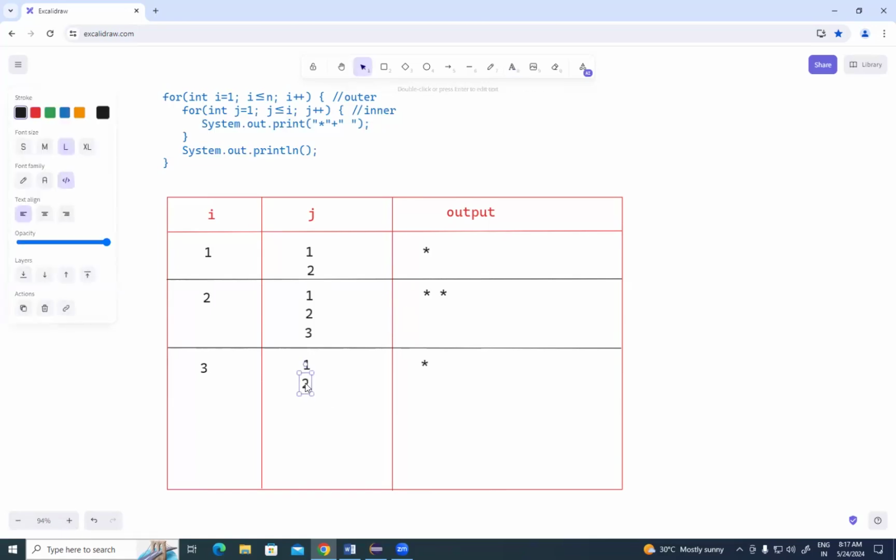Now J is 2. Folks, tell me what's the condition in J? J less than or equal to I. Am I clear, folks? Could you tell me now? Condition is true. 2 less than or equal to 3. Now control enters into the body. SOP of what? Asterisk. Cursor is on the same line, right? So what is printed here? One more asterisk printed. Space.